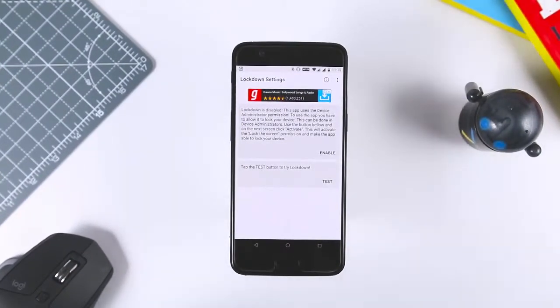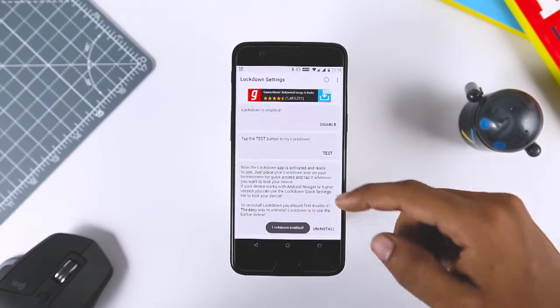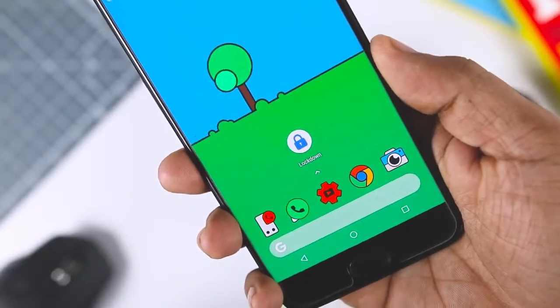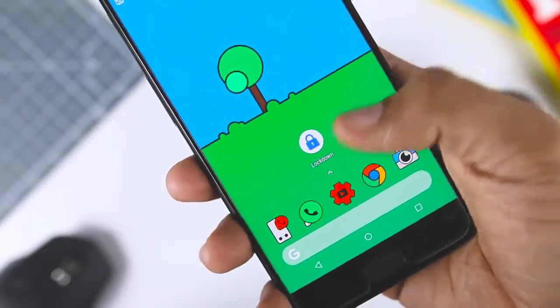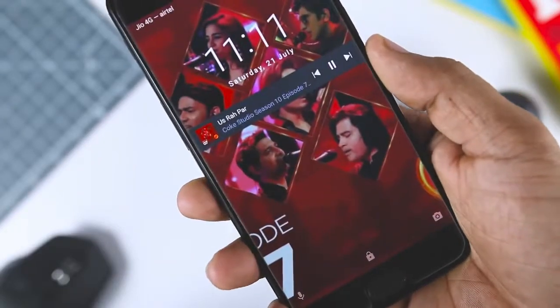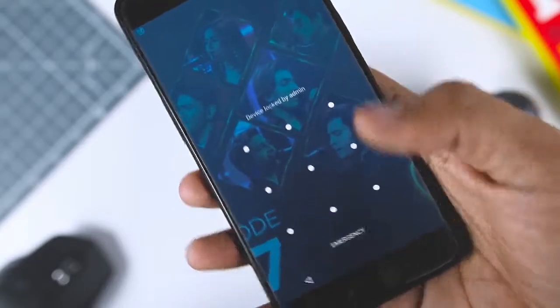The app simply makes use of device administrator permission to override the fingerprint unlock and smart unlock features. All you got to do is install the app, run it and enable the app. When prompted, grant the required permissions. Next, place the lockdown icon on the home screen. Finally, simply tap on the icon to enter lockdown mode.